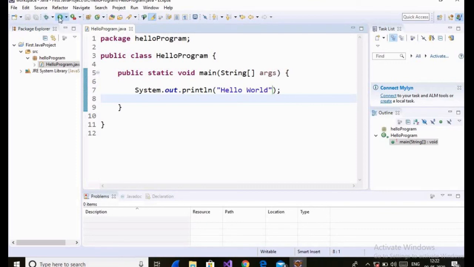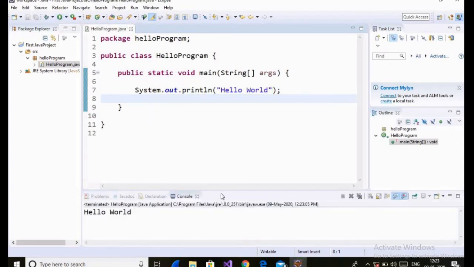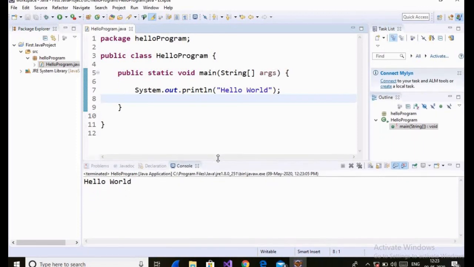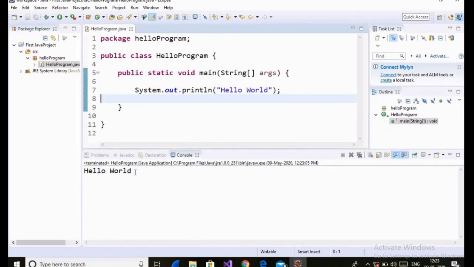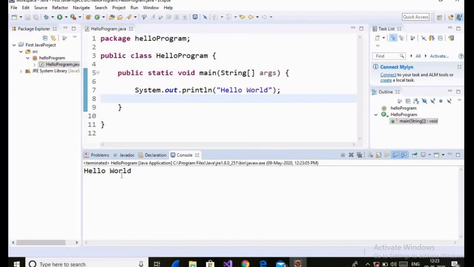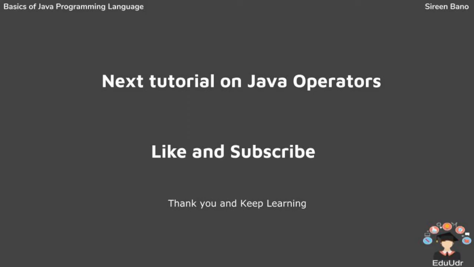First of all, you need to save it. Once it's saved, you just click on this green button, which is run, and here in the console part, you're supposed to get the output. Yeah, here I got the output. Look here, whatever I wrote there, it exactly printed over here. And this is your first Java program, which is nothing but a hello world.